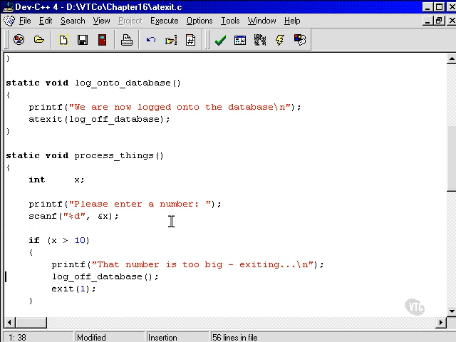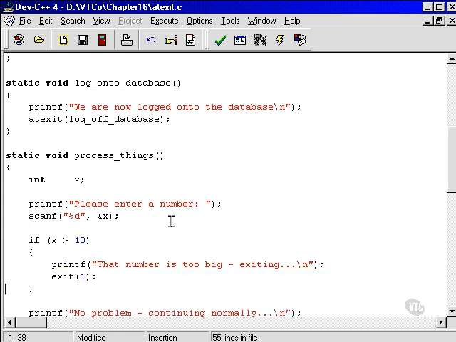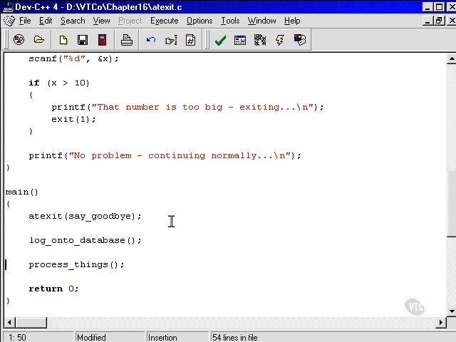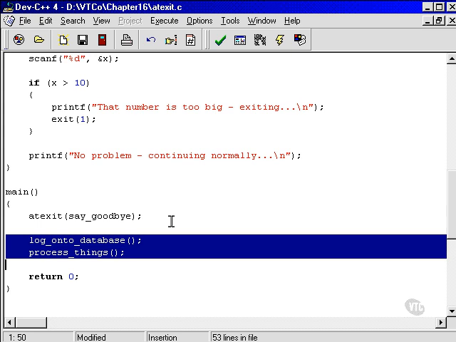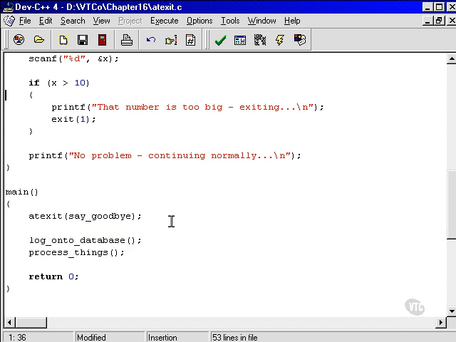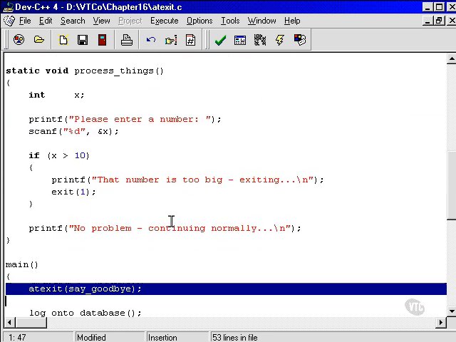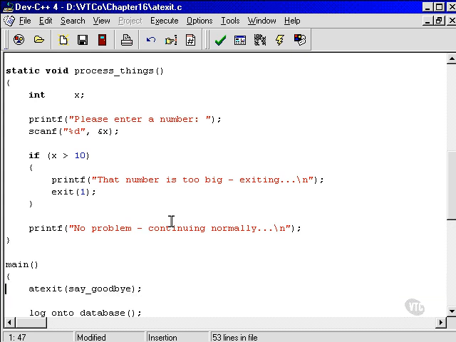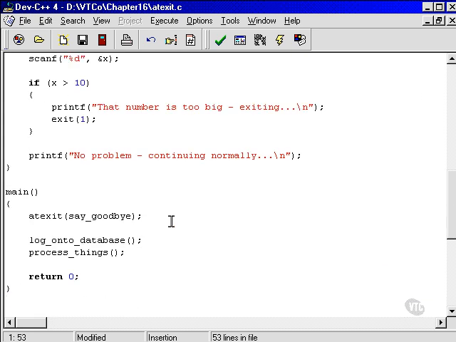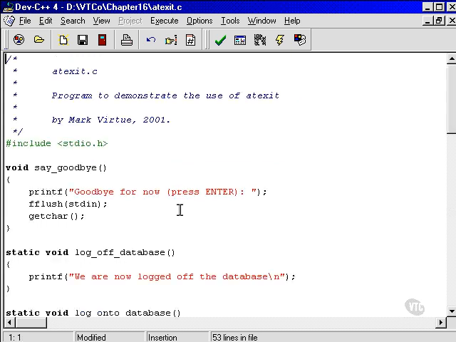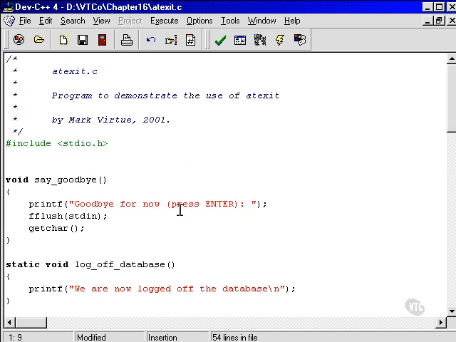So now we don't need to have this line of code, and we also don't need to have this line of code. So all our program is now really doing is logging onto the database and processing things. That's what the program does. And whenever the program exits, two things will happen. It will log off the database and it will say goodbye. In which order? Well, that's up to us to find out. Let's see if we can run that now and find out. By the way, we need stdlib.h in order to use @exit. Let's give that a go.